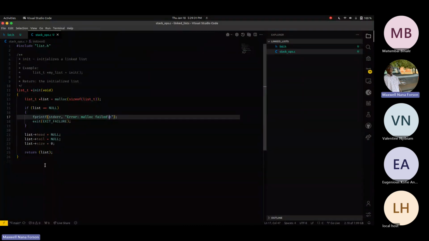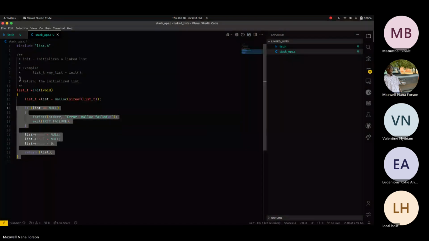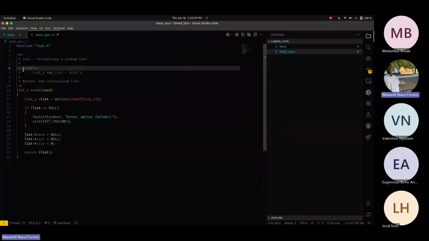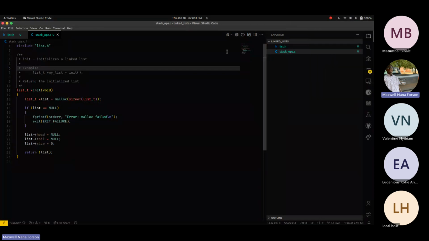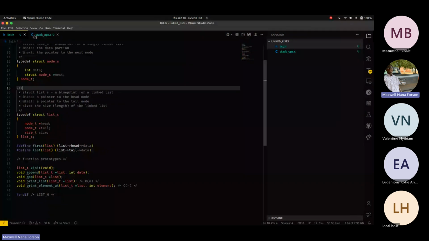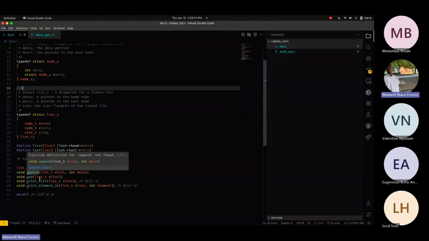Okay, so now our first method is created, and you can use it to create new linked lists. I don't know why my mic keeps going down anyway. So now we have these two files created, and that's how we are going to add everything that we are going to be using. Right.